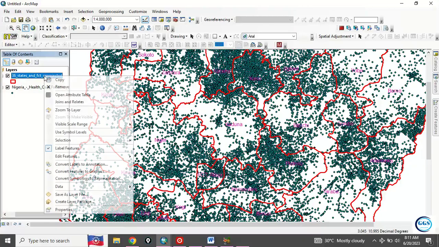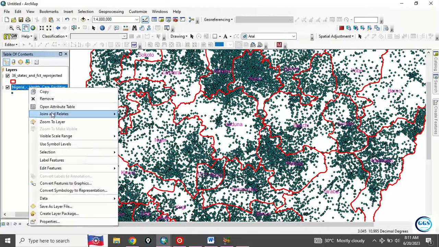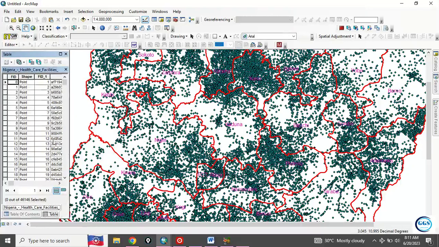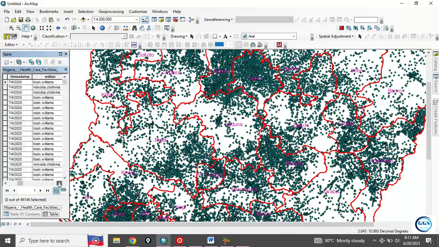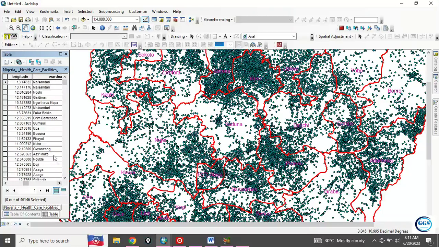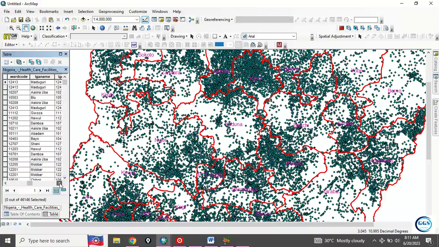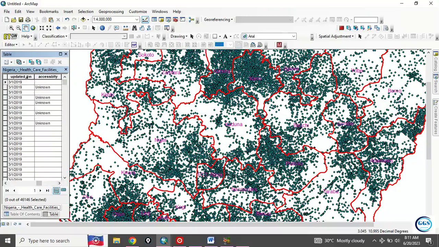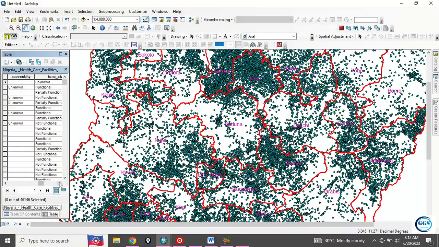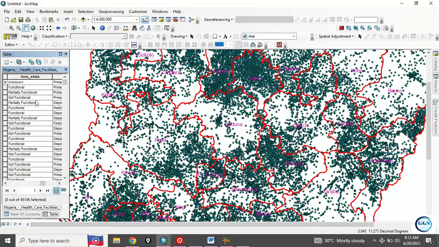And if you go to the attribute table of this healthcare facility, let's open the attribute table, you see a lot of information about this healthcare facility: the longitude, the latitude, the political wards it belongs to, and of course the local government area it belongs to, and the state it belongs to. All this information is available. The last date updated is available. The accessibility information is available. Then the functionality status is also available.